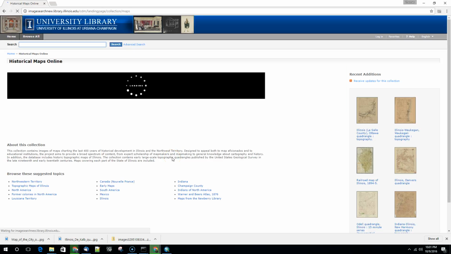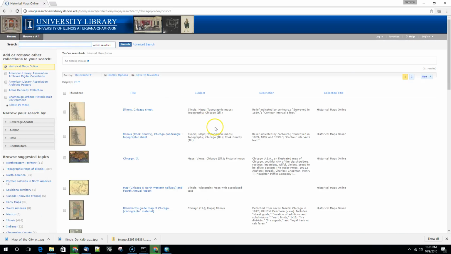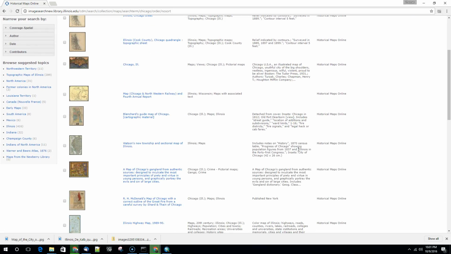You can browse it, and all of these are available for educational use. There's some really nice ones in here. Feel free to take a look around. For this lesson, what I'd like you to do is grab one of the maps of Chicago that you see. If you type Chicago into the search, you'll get a number of different choices.